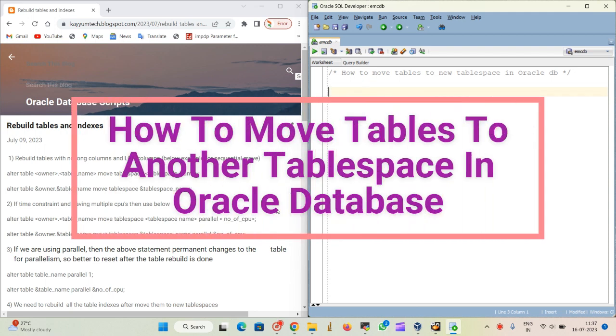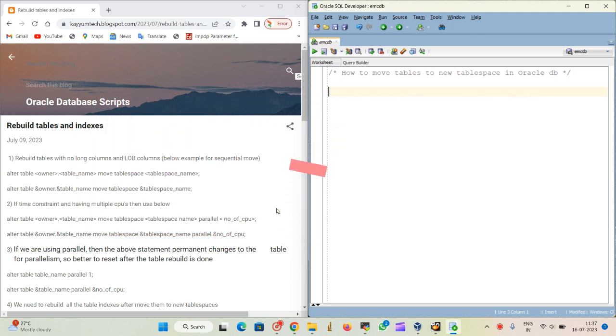So hi everyone, in this video we are going to learn how to move a table to a new tablespace in our data tables. Many times the tablespace in which the current table is situated gets full. In that case, either we can add a data file inside it and increase the tablespace size, or we can move the tables from that particular tablespace to a new one, or create a new tablespace and move those tables to it.